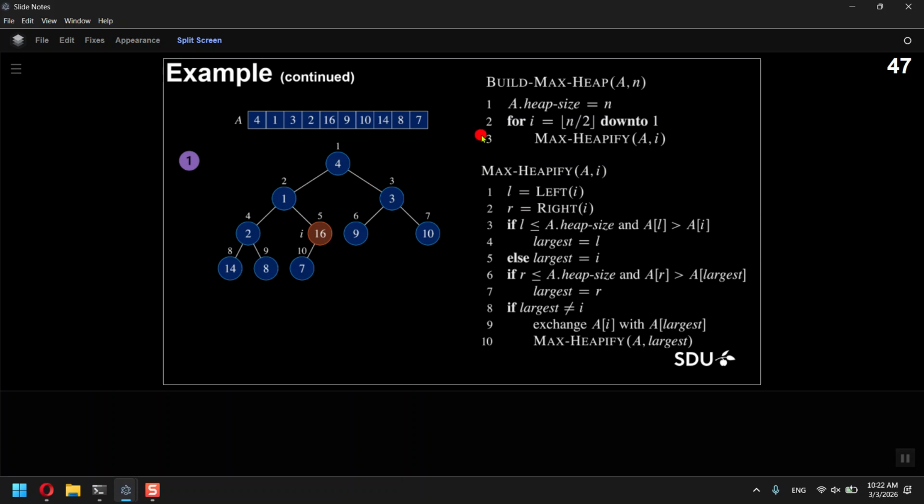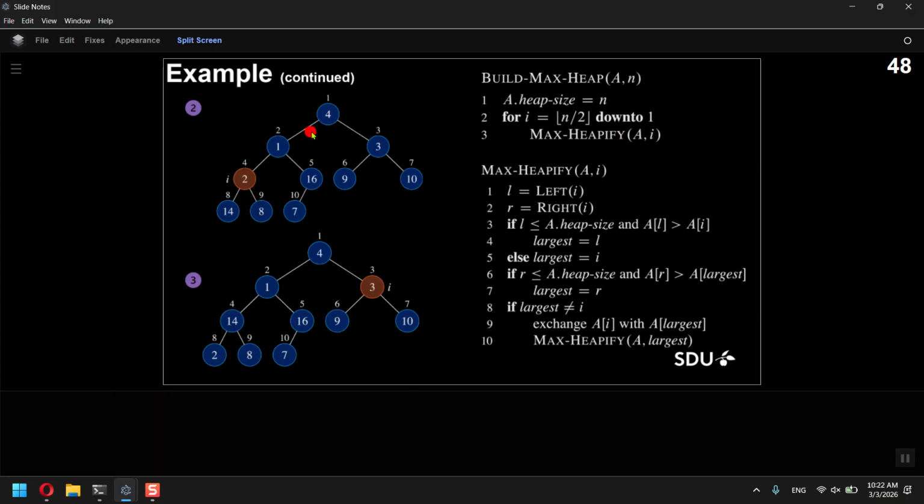Now we go down one step. We call it down for max heap A and 4. Okay? This will be the next step at position number 4 here. And we apply the same algorithm. We find the left and right. The largest is at position number 8. So what we want to do now, we want to exchange them, right? So we exchange the values 2 and 14.